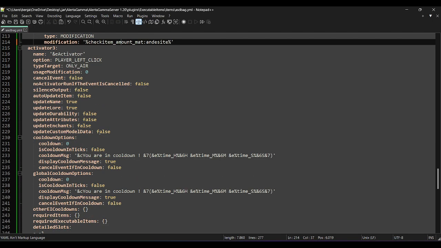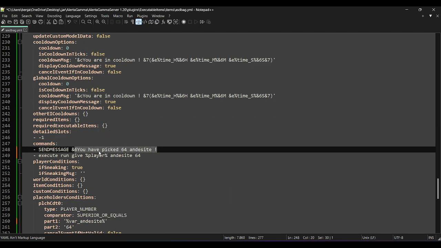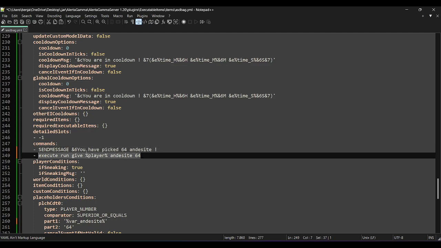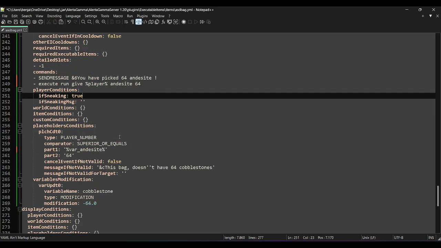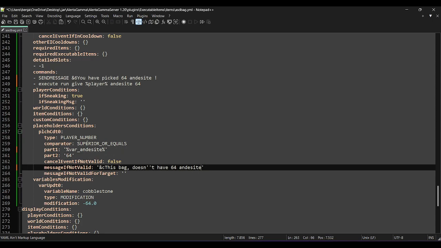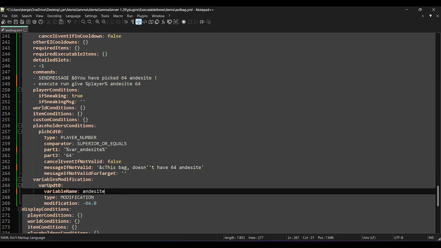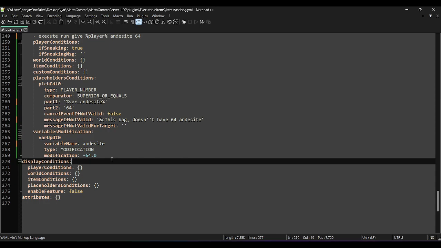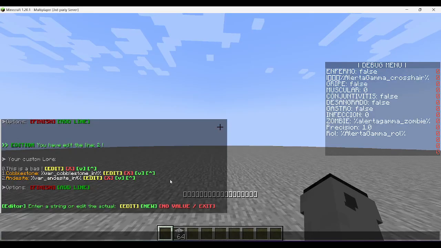Then with left click, we will pick andesite, we will give it to the player, and it will only work if the variable andesite is greater than 64. If that doesn't work, the item will say, hey, this bag doesn't have 64 andesite, and it will modify the variable andesite minus 64. Let's see if it works.